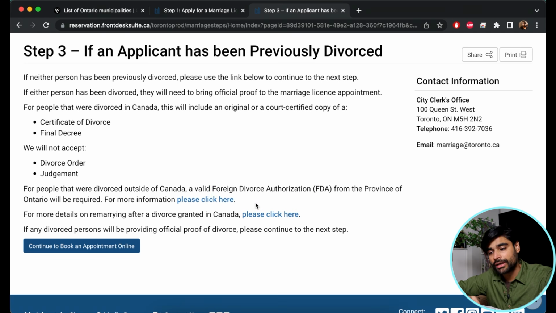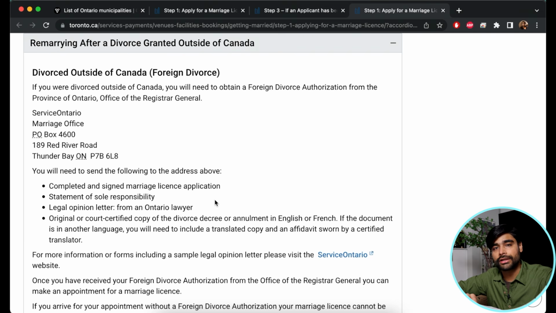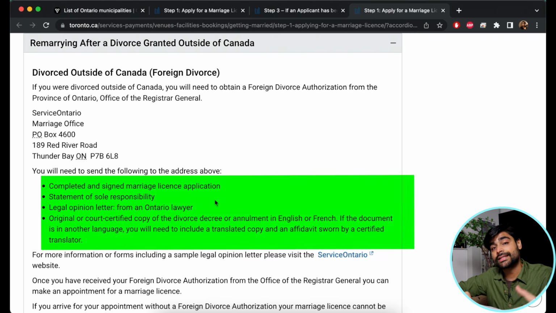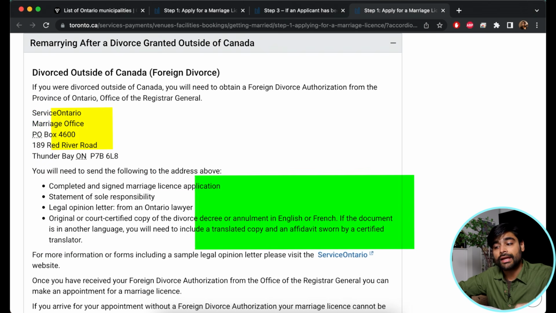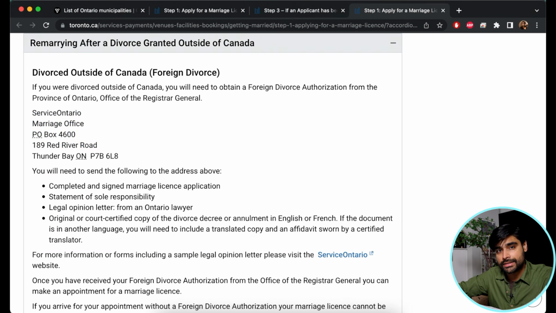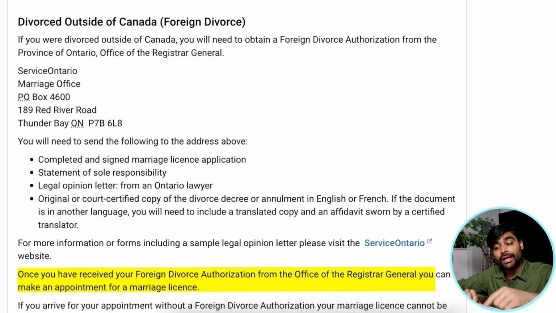So for applying for an FDA, you can just click this link here, and it will give you all the instructions that you need to apply for an FDA. So as it says here, in the case of a divorce outside of Canada, you'll have to obtain these documents mentioned here and then send them to the address of Service Ontario. So see if you have an appointment available, otherwise you can just walk in. You will have to submit these documents to the Service Ontario first, then you wait to receive your FDA, and after that you can apply for your marriage license, because when you go to the city hall to get your marriage license, you will have to present this FDA, otherwise you won't be issued your marriage license.